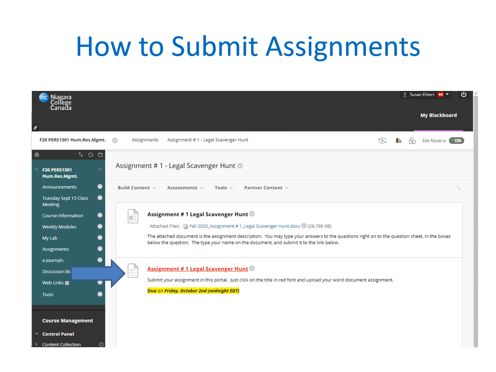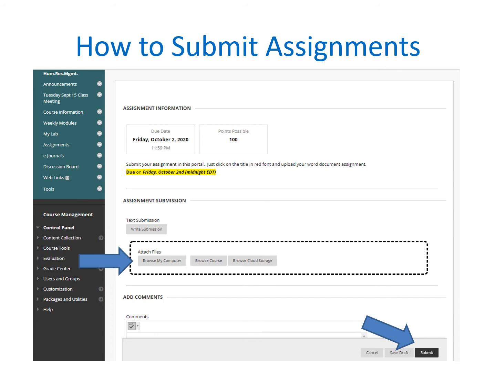I'm sure you have lots of experience in that. This is your final term of your program, so you would have seen that a lot. Once you click on that assignment link, you'll get into a screen that looks very much like this. You just click on browse my computer to access your assignment, and then you upload it, and of course, don't forget to submit.